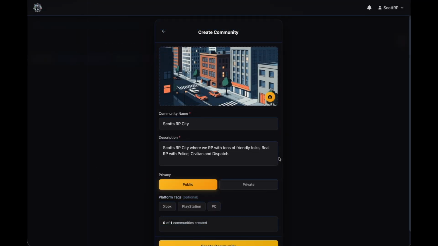Next, set the privacy. Public means that anyone can search and view your community to request to join. In our new CAD system, community owners or admins need to approve join requests before anyone can join. This helps you control who can access your community, and if you find someone who continues to break your rules, you can kick them out for good.